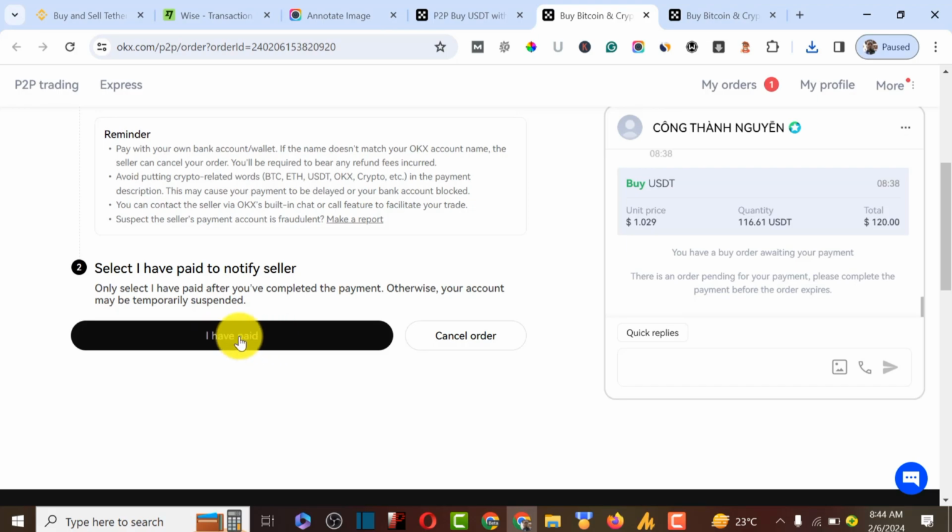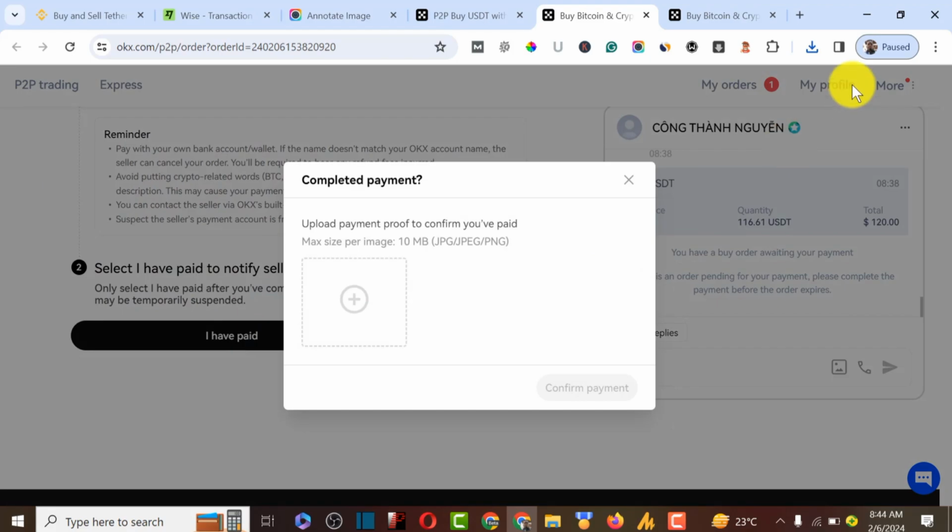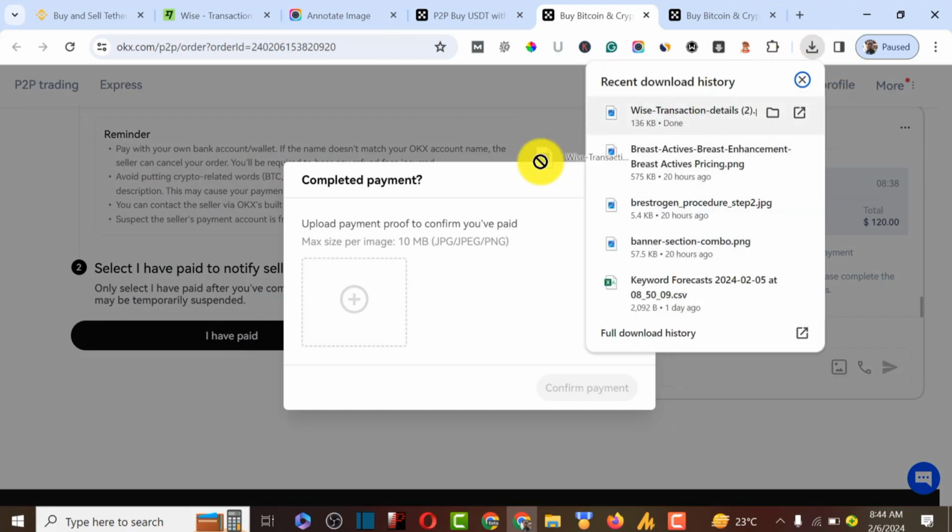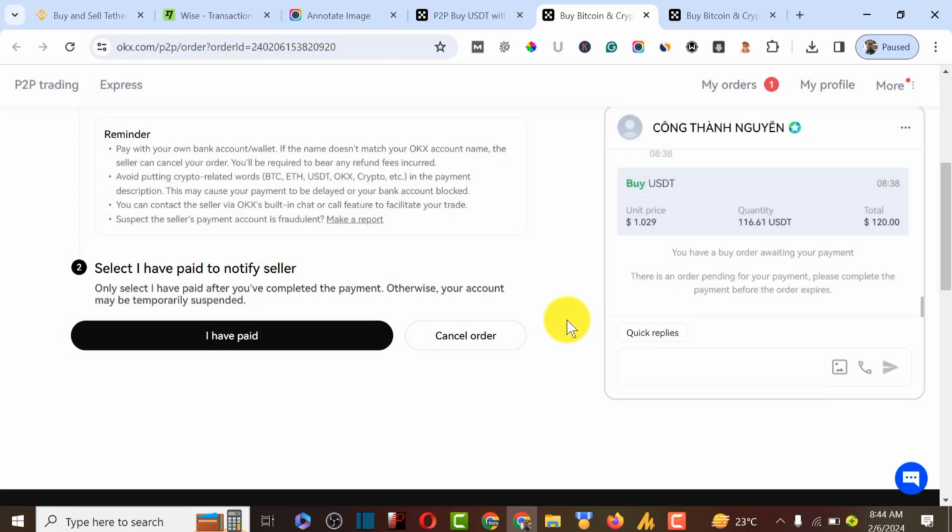So I'm going to click on I've made a payment, then upload the screenshot I downloaded. So this is the screenshot. Then click on confirm payment. So right now the buyer is going to look at the transaction, complete it and make sure they release our USDT. So I'm going to pause this video, wait for the buyer to come online to confirm the payment, and continue as soon as it is confirmed.